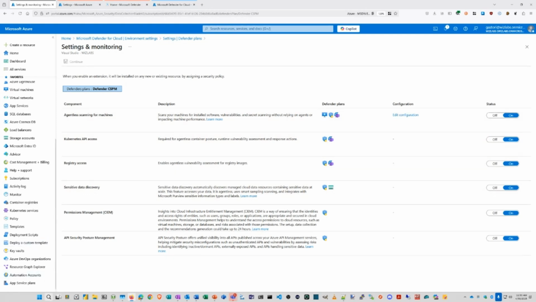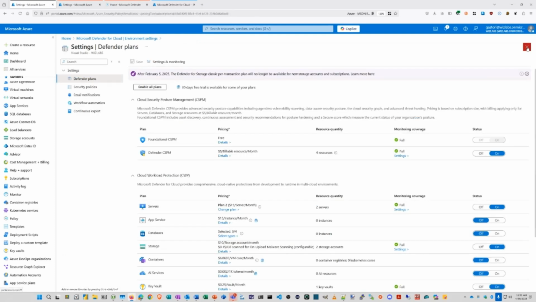There is one more component that is not visible because it's automatically enabled. There is nothing you really need to do. It is the AI security posture management. Automatically, that one is 100% enabled regardless of what you do over here. And when you have Defender CSPM, it will also discover those AI services and then assess them for security.